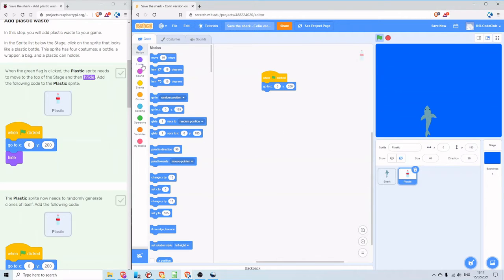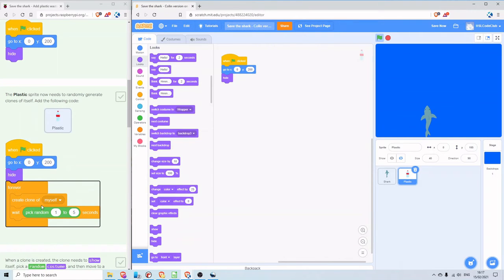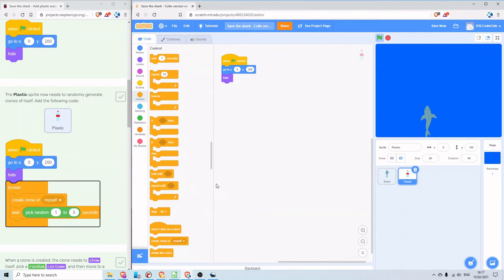We're going to tell it to hide, because there's a period of time at the beginning of the game when the rubbish doesn't show. Right, and then we're going to put a control loop in here and a forever loop. Forever, I want you to create a clone of myself and wait a random period of time.